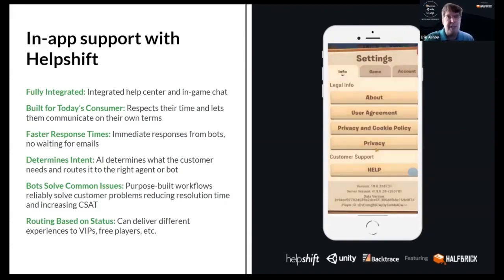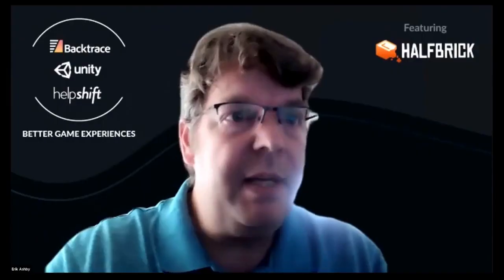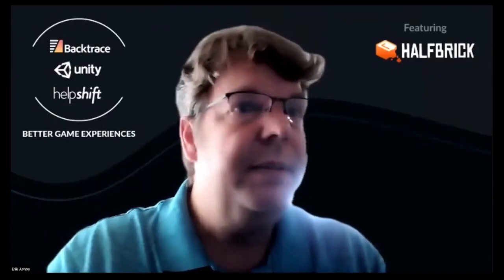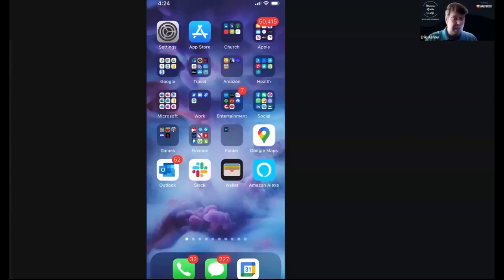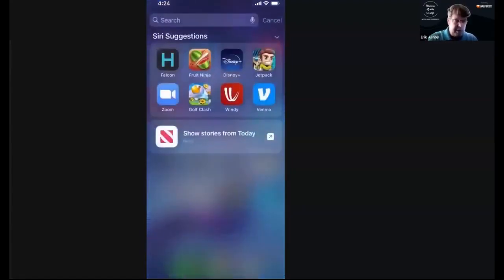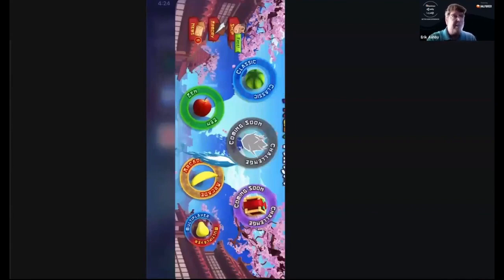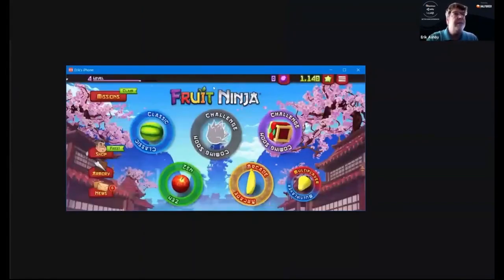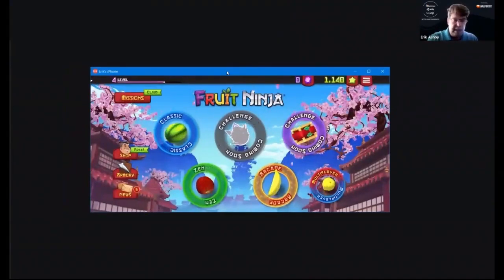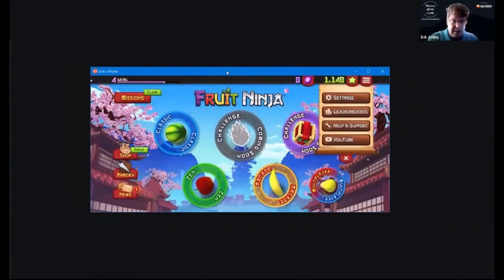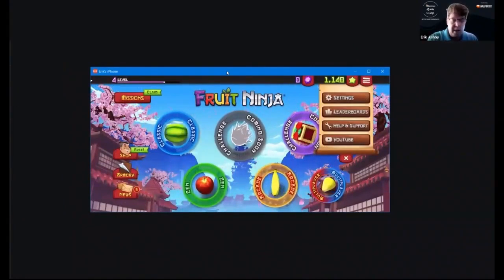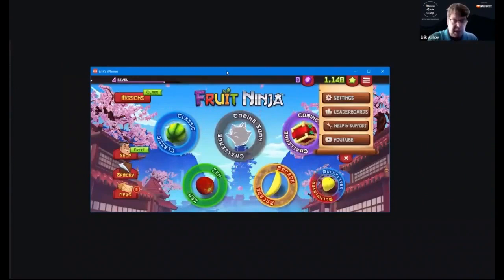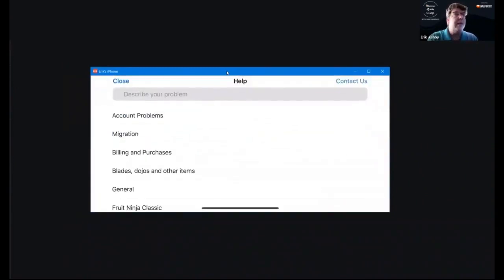And in fact, I'm just going to show you the experience real quick. Carol, if you allow me to share my screen. So I'll just hit share. And this is now the Fruit Ninja experience that we have here. And you can see right within Fruit Ninja here, if I click on the little settings, there's help and support. And what's great about that is, as a player, if I have a problem, I can just go one click, and it takes me right into the experience.